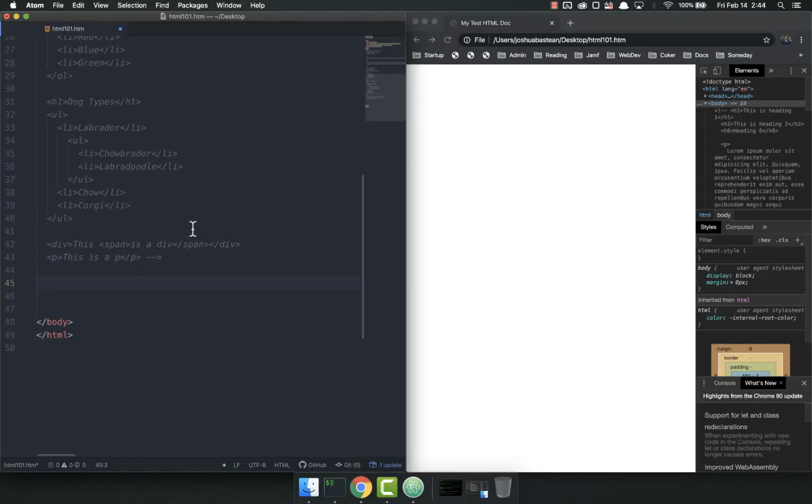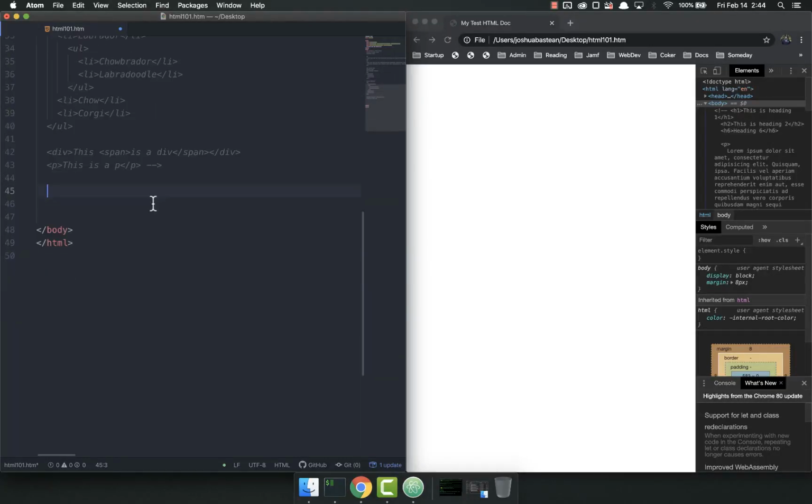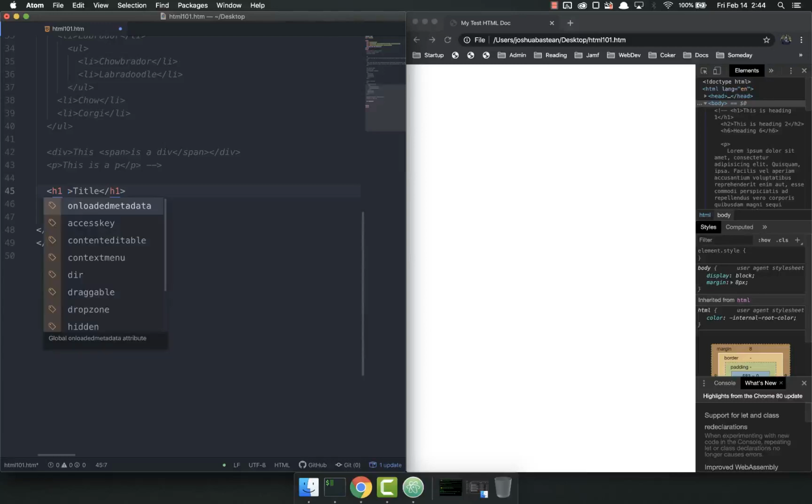Down here below, we're going to talk about a couple things. First thing is, what is an attribute? An attribute is kind of some data that you put inside of a tag. For example, if you have an h1 tag, let's see, title, h1, and inside of this you might have something else.